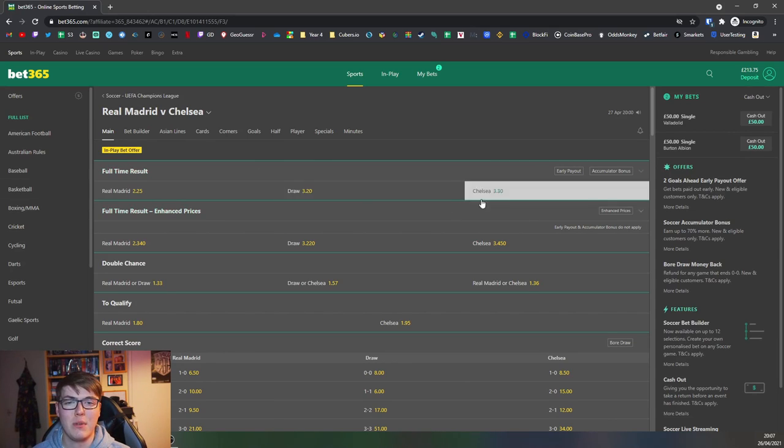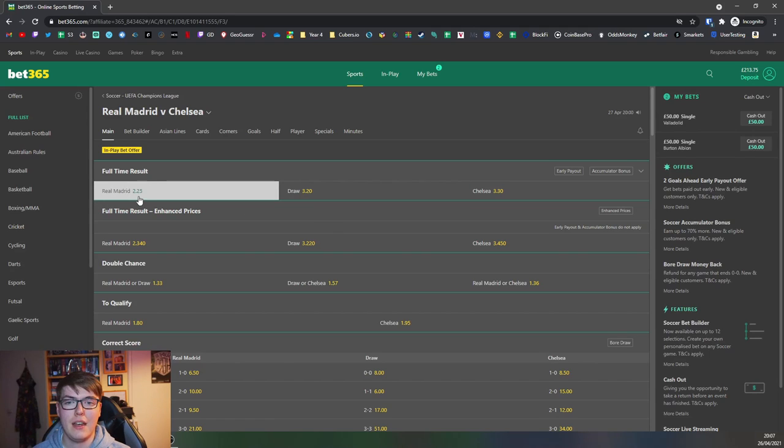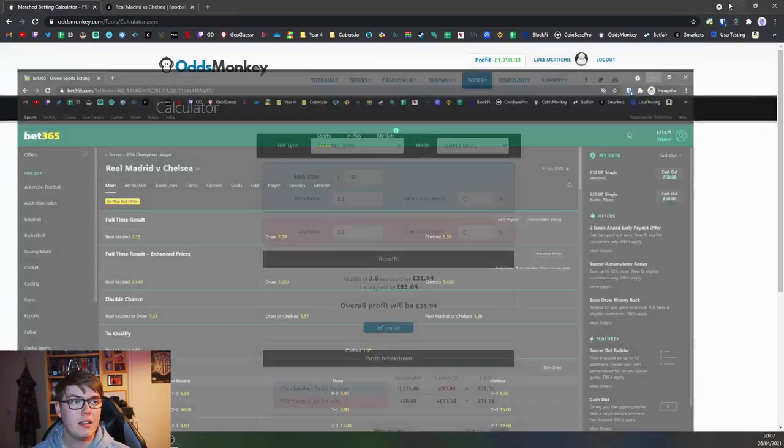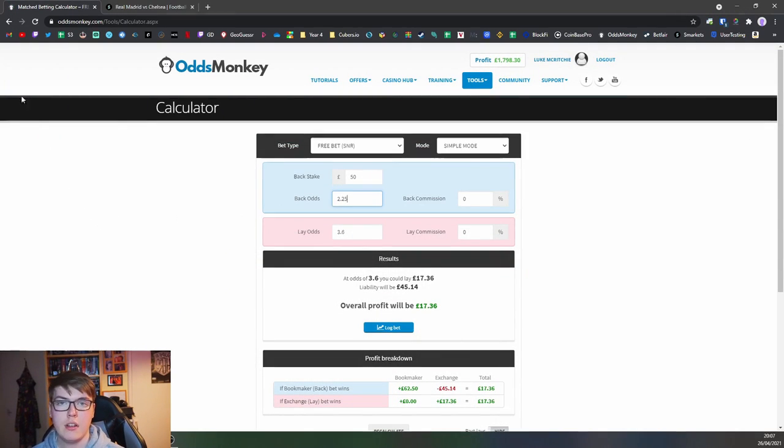So let's say these were the odds when we got to the game. We see that Real Madrid is 2.25 and we see that Chelsea is 3.3. If we change this to free bet, stake not returned, with a £50 in-play free bet, we would get £32 profit from that. Now if we change that to what the odds are for Chelsea, that's 2.25, and that was 2.44, we'll see our profit goes all the way down to £25. So with in-play free bets, or just free bets in general, you want those higher back odds to make sure you get as much profit from it as possible.